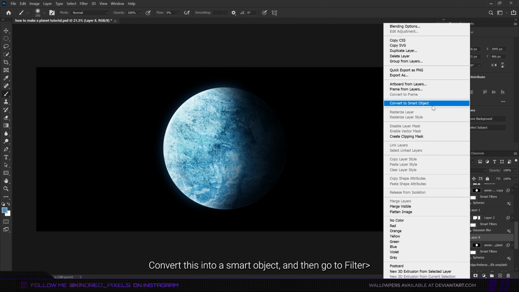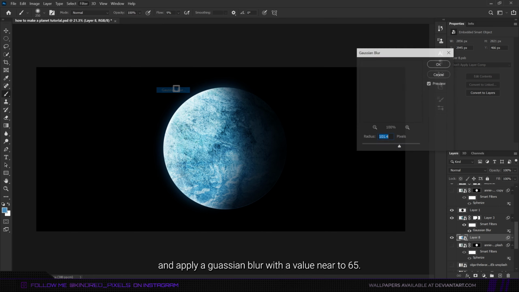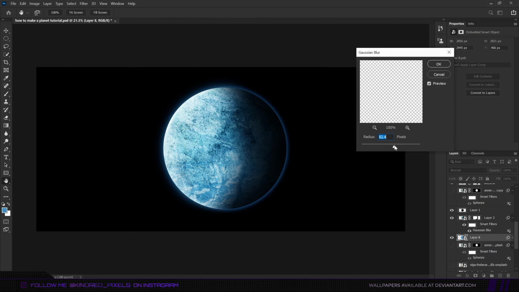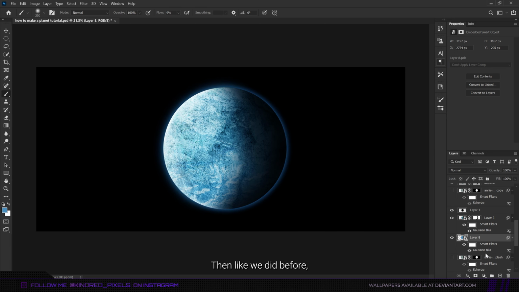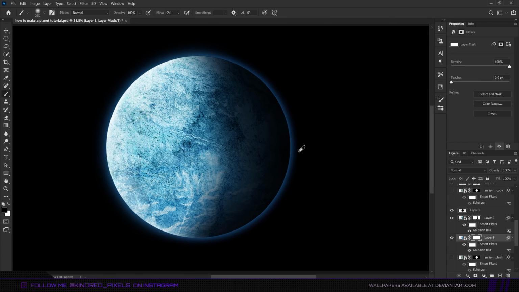Convert this into a smart object and then go to filter, then to blur, and apply a Gaussian blur with a value near to 65. Then, like we did before, erase the halo from the shadow side of the planet.